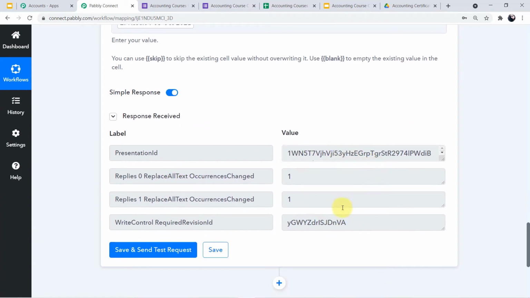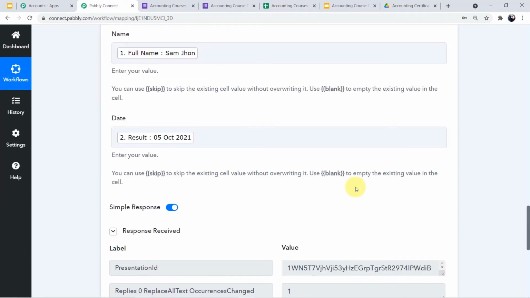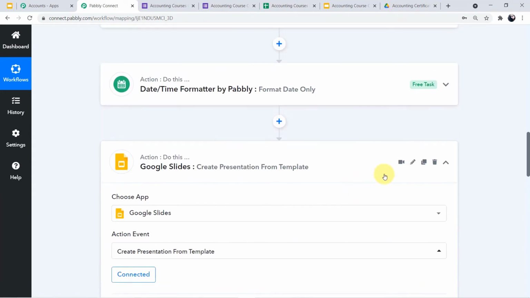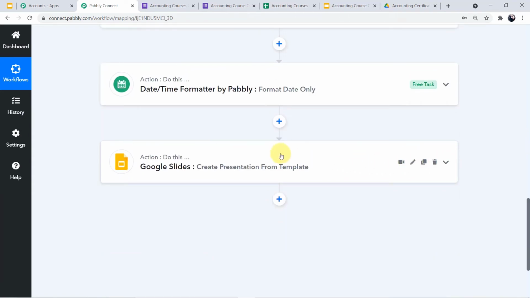So guys, you can see the responses are positive here. No error is showing. So we have successfully integrated Google Slides with Pabbly Connect. We have performed our third step also. Now we'll hop on to our next step, which is integration of Google Drives with Pabbly Connect.